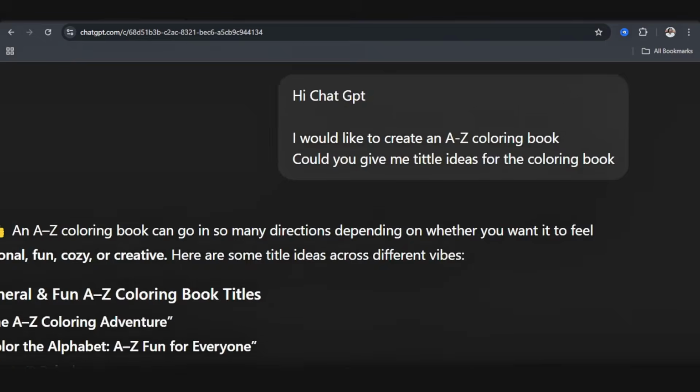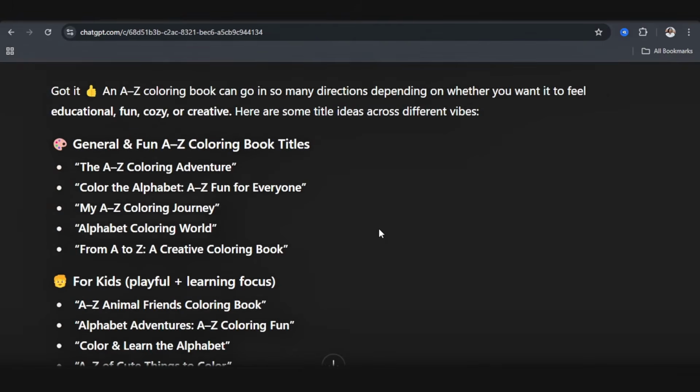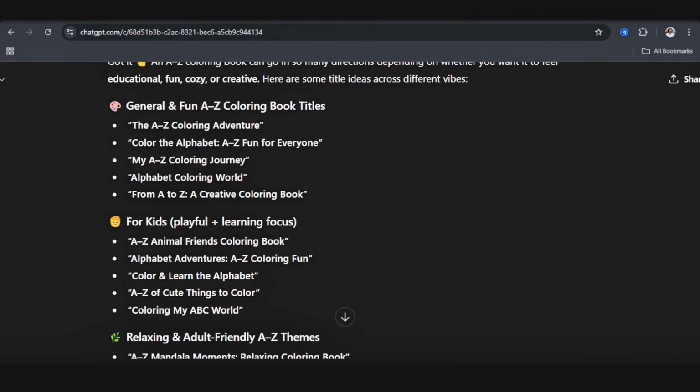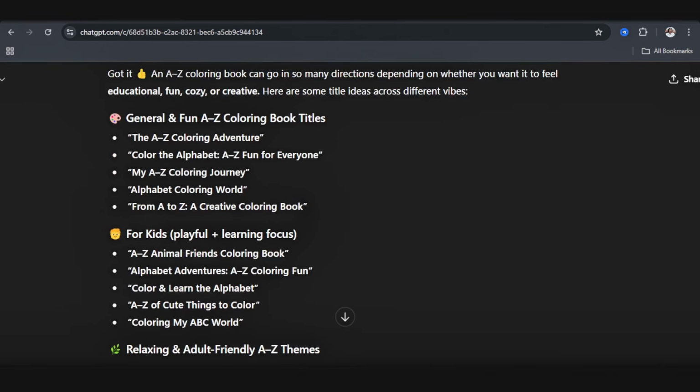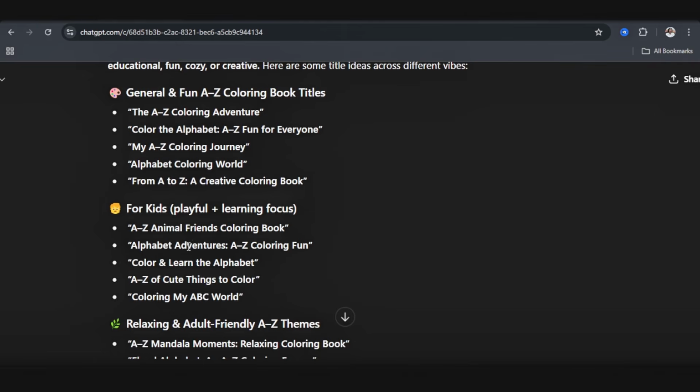Now, ChatGPT has gone ahead to give us a lot, ranging from general and fun for kids to relaxing and adult friendly. So I'm going to go through it and see whichever is going to work for me. And if you are not comfortable with the results ChatGPT gives you, you can always ask ChatGPT to give you more, whether it's 10 more, 20 more, until you find the perfect title that you want. So for the purpose of this video, I'm going to be going with Alphabet Adventures. I just kind of like it.